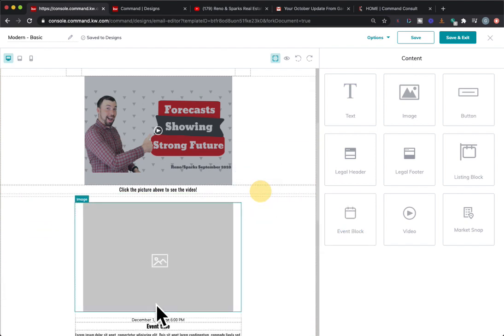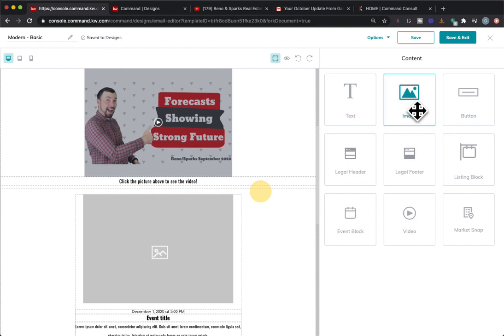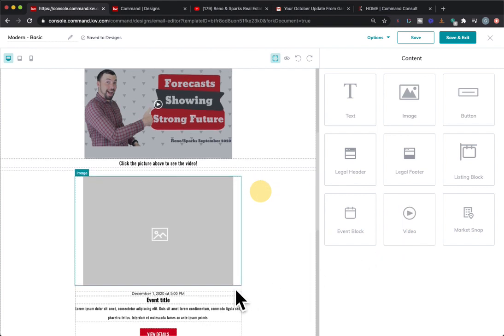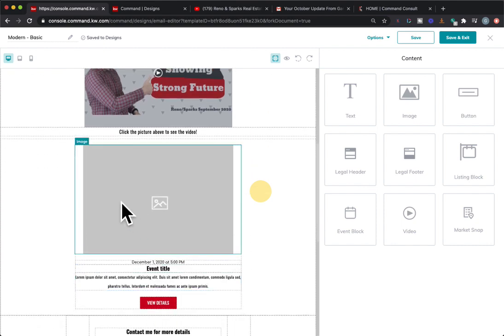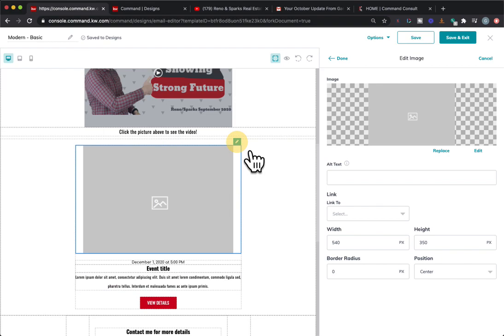Perfect. So in this case, we can drag around images, buttons, listing block, all these different things, and I'll go a little bit more in depth in this shortly, of how we want this built out. We're building a template. So we'll go ahead and hit image, and we'll hit that little edit button, and let's replace it.